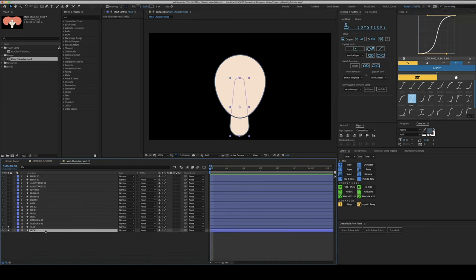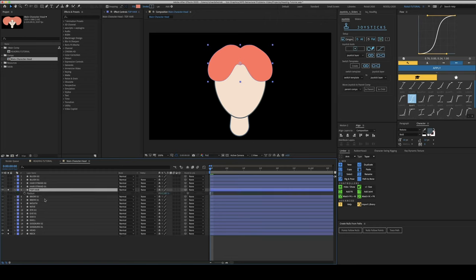The reason why I toggled the neck layer on was just so I could see where the head is in relation to the neck. So now I'm going to move on to another layer here of this head. And I think I'm going to do the top hair next.